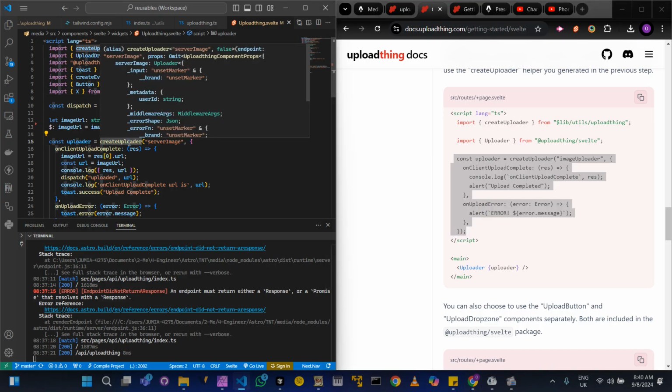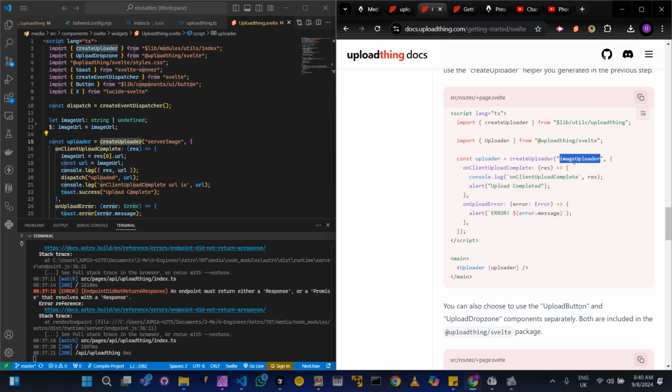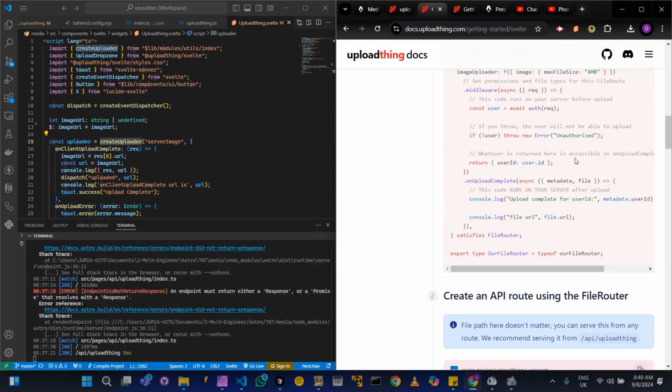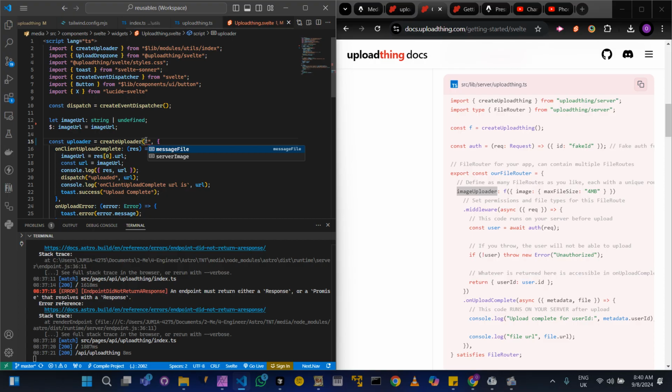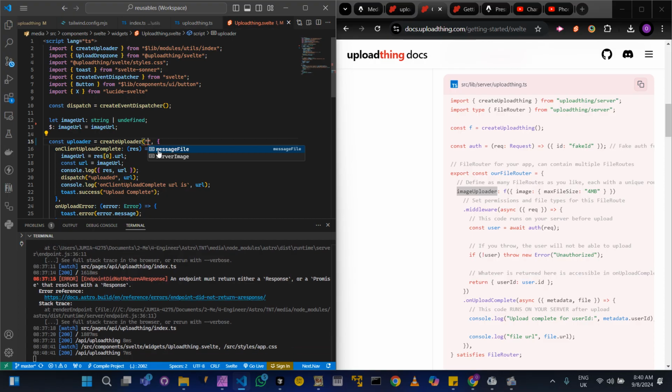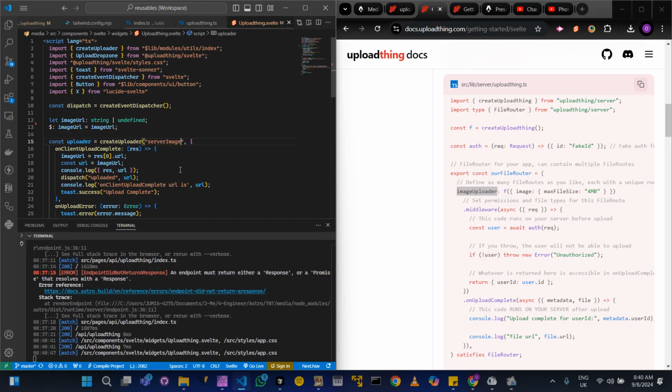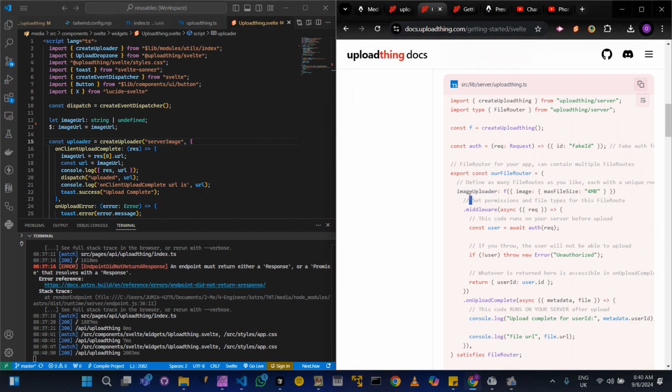So if you look here, right, and you look here too, you see that the image uploader is what's here because they used image uploader as their key in their router. I didn't use image uploader, so I'm not expecting to get that. So what I'm expecting to get are the custom keys that I used, which are server image and message file. So I'm going to choose server image because that corresponds to what they call image uploader.